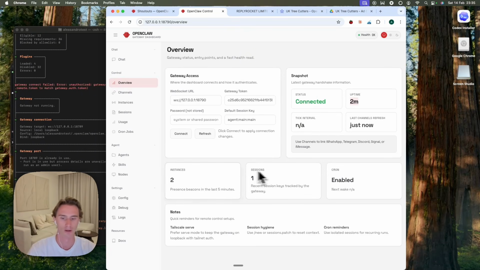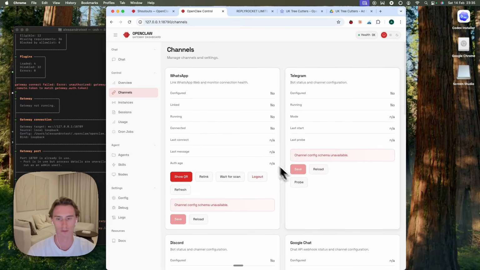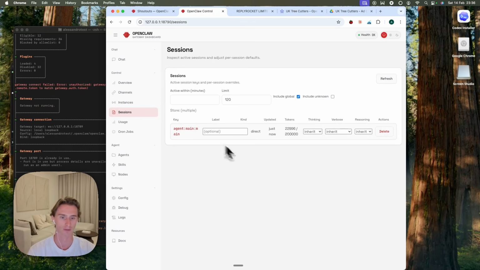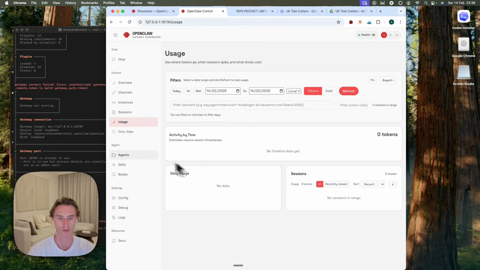Now this is kind of more high level stuff. Then you can go in channels. It just shows what is configured. So if you want your WhatsApp configured, then you just show the QR, you can scan it, and that'll be configured. You can see that nothing is configured for the moment, but we'll do Telegram. Instances, this just means where it's running. Currently it's running on my Mac. This is the terminal, and then it's running in the control UI, which is here. Then you have the different sessions. It's not important. The usage is not important.